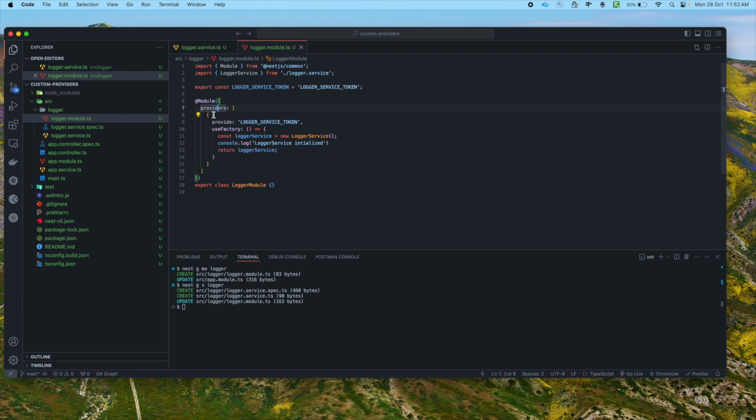Okay, so now we have provided this service with a custom instance. We created the instance manually. We took control and created the instance ourselves, unlike the dependency container of NestJS, which does it itself. Here we are creating it ourselves.